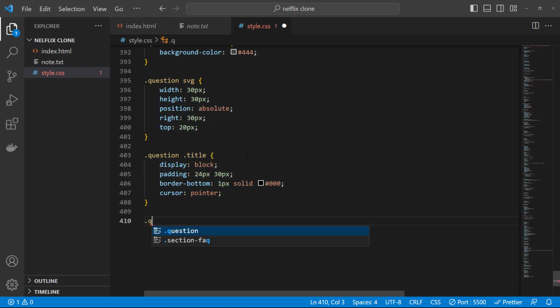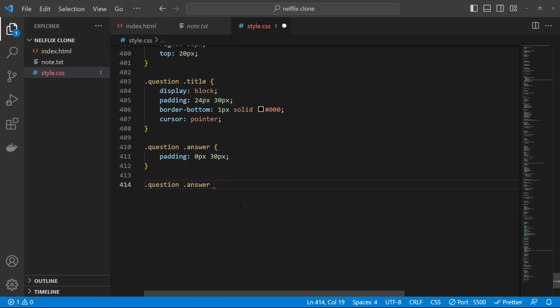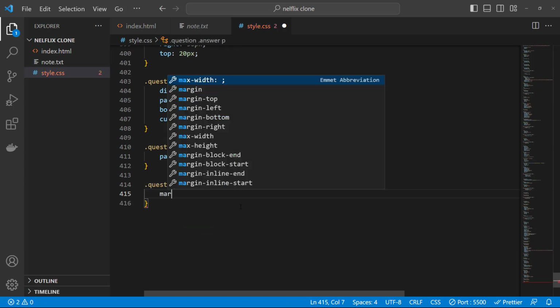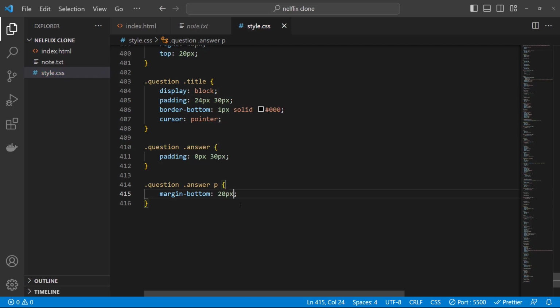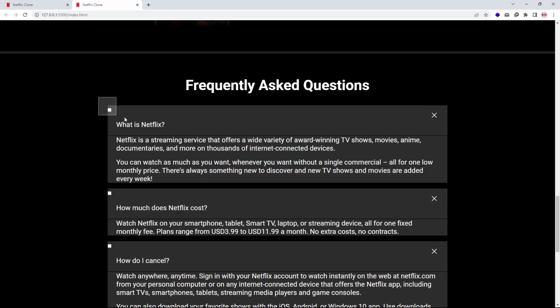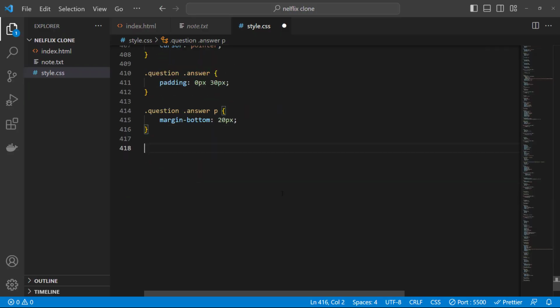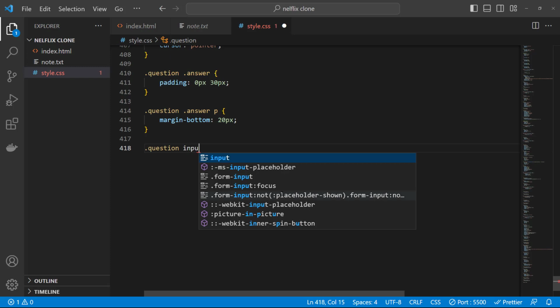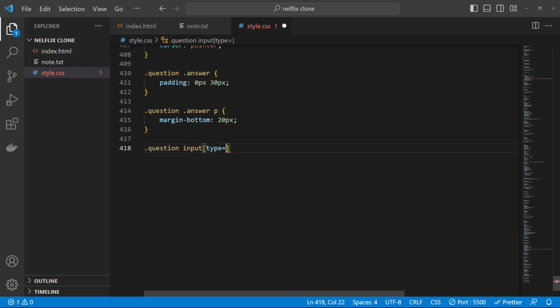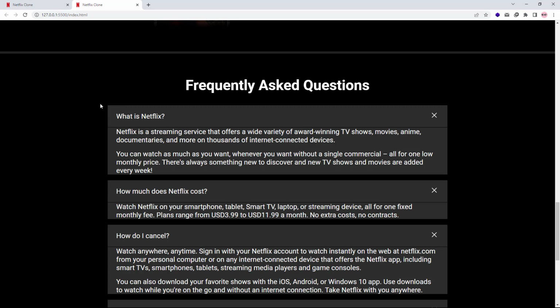So let's say dot question space dot answer curly brackets, padding 0 pixel on top and bottom, 30 pixel on left and right. Let's copy this class and below that let's paste that class space P. In here let's say margin bottom 20 pixel. Now save the changes. After that we have to hide this checkbox. Back to our code. Below that let's say question space input and then type will be checkbox curly brackets display none. Now save it. Now you can see those checkboxes are hidden.